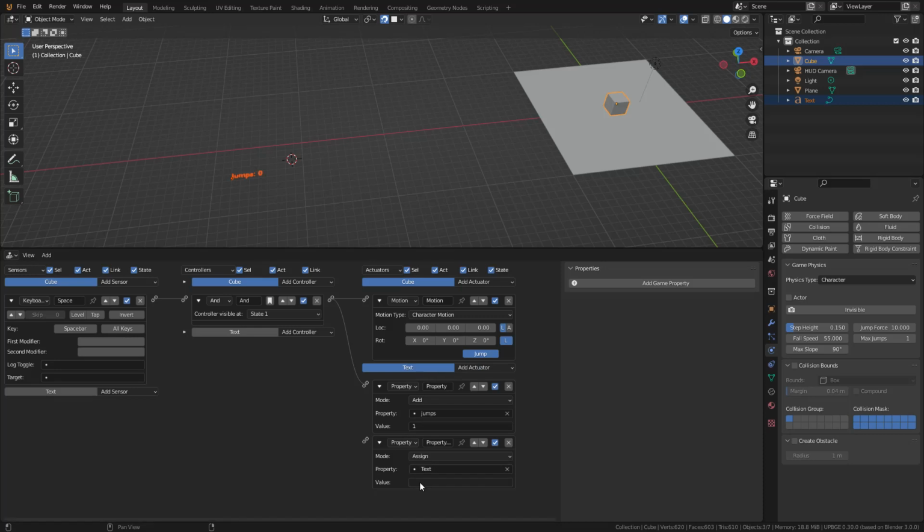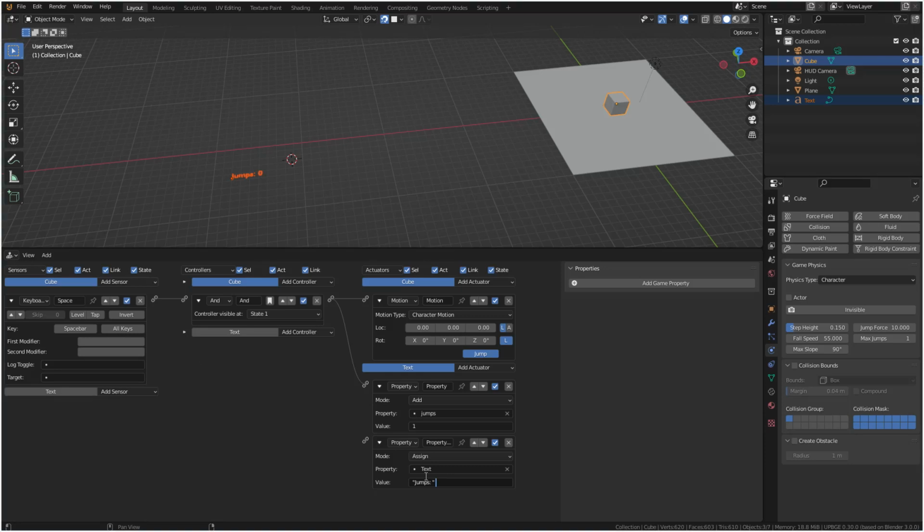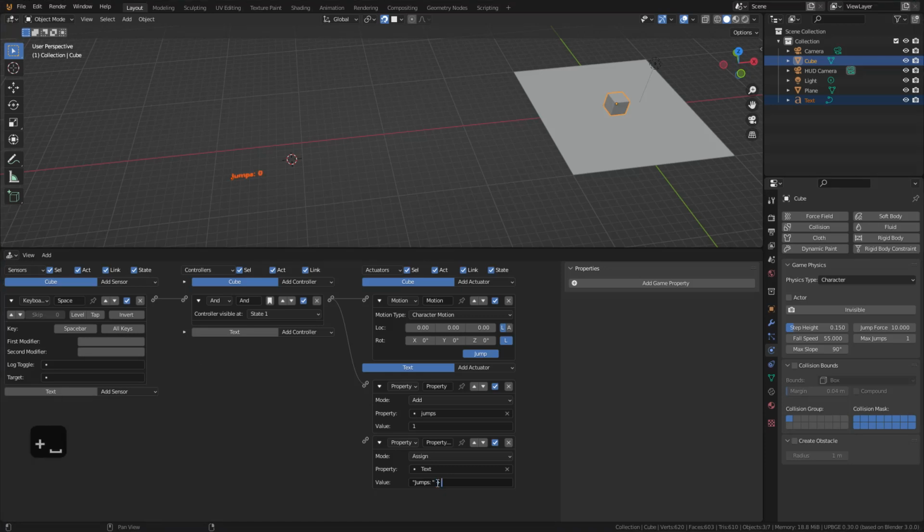We say the text, and here's where we can use a little bit of Python logic. We can create a string in quotation marks, say like Jumps, colon, quotation marks again, double quotes. Then we type a plus, and then the name of our property, jumps. So this will create a new string. It'll concatenate the word Jumps with the number stored in the property jumps. I can link that up here. All right, so I could test this out right now, just in this view.